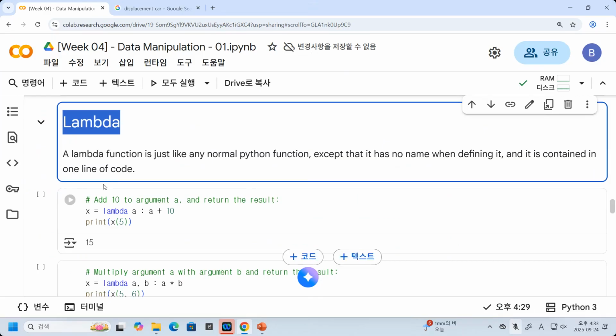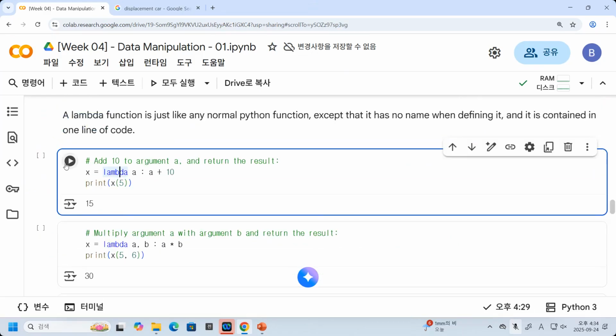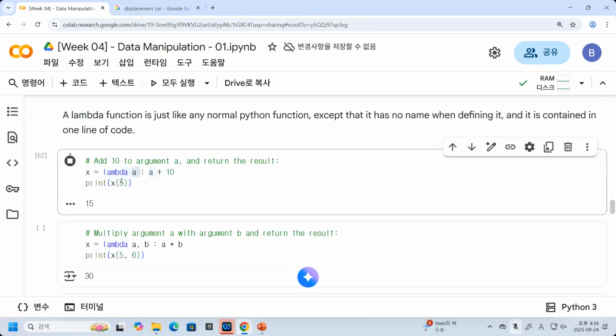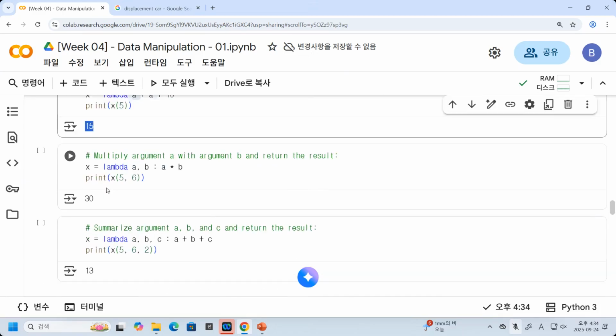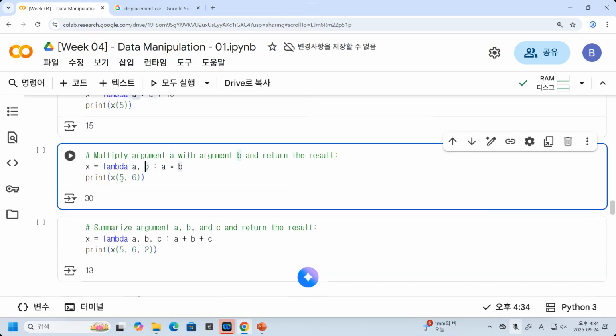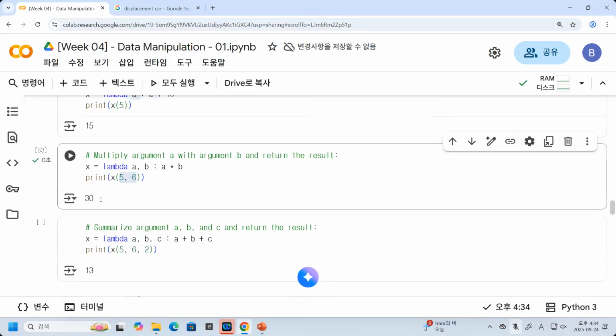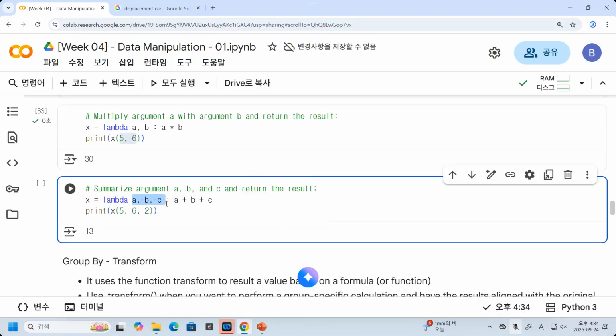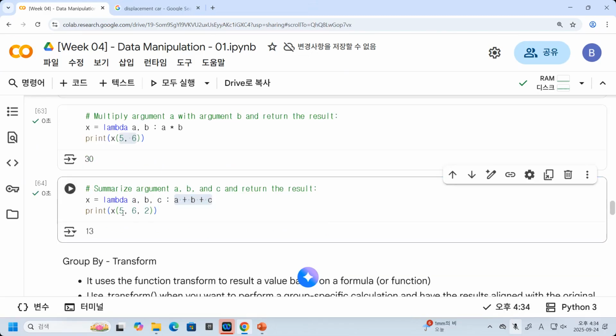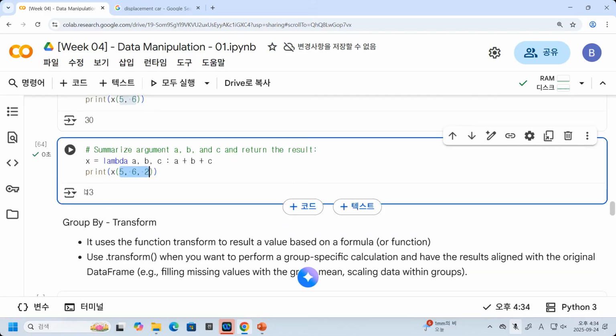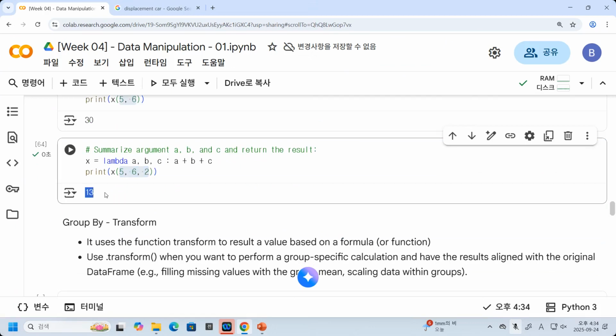So let's see. If you have a plus 10, this is the function when you give only one value. So the result is 15. When you have a and b, it means you will give two values. So the result will be 30. And when you have a, b, c, so the function a plus b plus c, then it will give you three values, 5, 6, and 2, and the result will be 30.